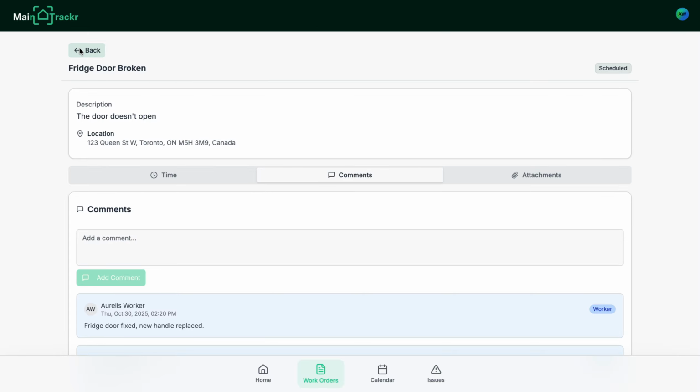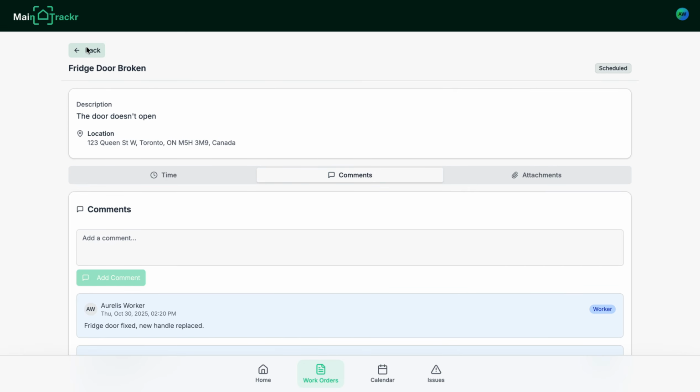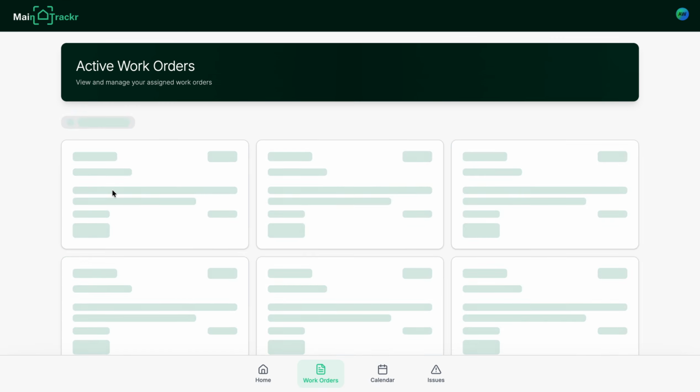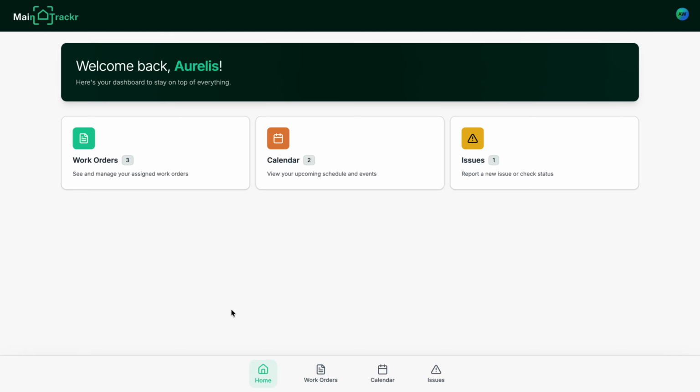They also get notified every time I clock in and out. They get notified when I send comments and attachments. And same for the worker as well. They get notified right away when a work order is assigned to them. That's via SMS, so they won't miss anything, which is good. So now we can see we still have 2 active work orders. The admin can go ahead and see all this, and then they can go decide if the work order is complete or not. But I'm good to go, so I'm going to go back home.